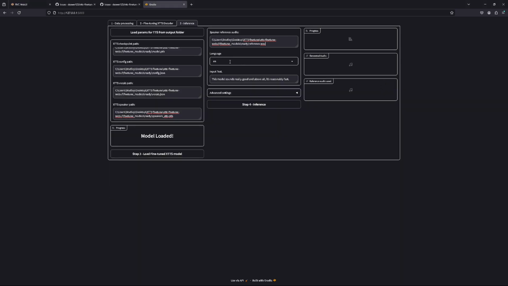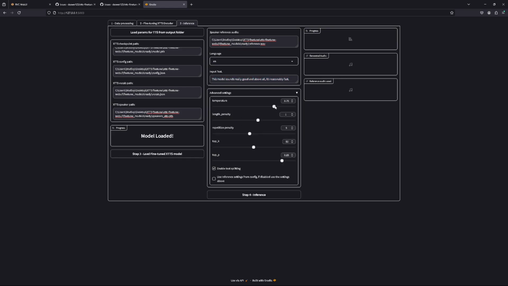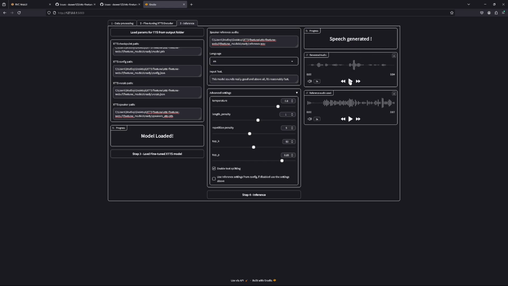Then you've got your language, English, and you can change this if you're using a different language, for instance. And this is the input text. You can increase the temperature to 0.8, for instance, and that should all work. So I'm going to now do step 4, and now we should get an output on the right side. And this is the generated audio.